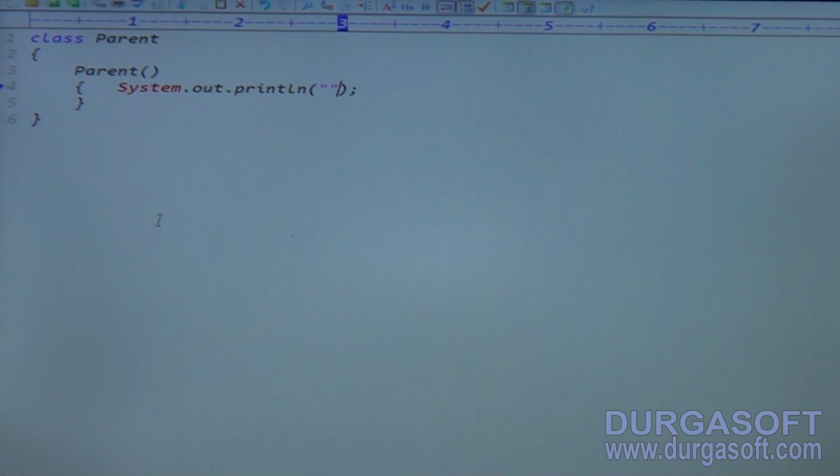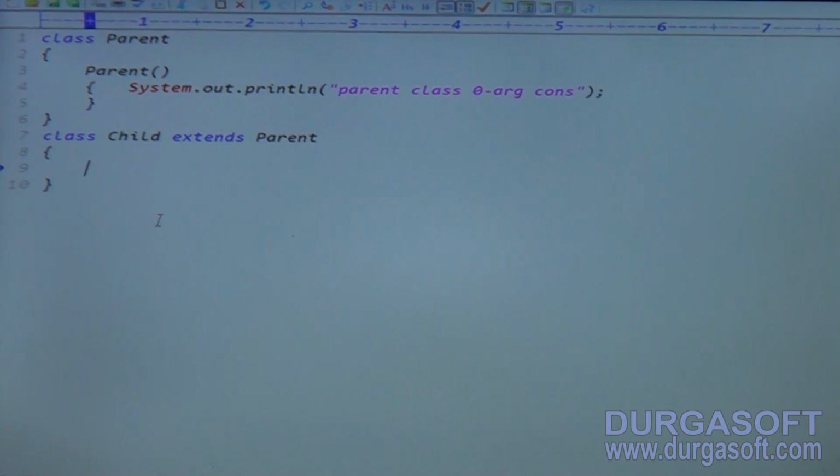I declared class Parent in the parent class. So you know the parent class constructor name and class name are the same. Now tell me, here I'm writing System.out.println. This is my parent class. How many argument constructor? Tell me. 0 arg constructor. In the same way, I declared the child class. The child is extending which class? Obviously the parent class. Here I am writing the child class constructor, open brace, close brace.